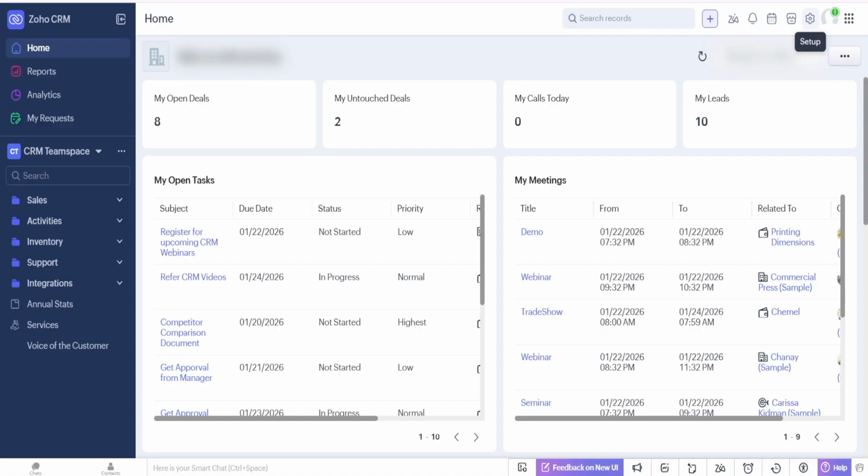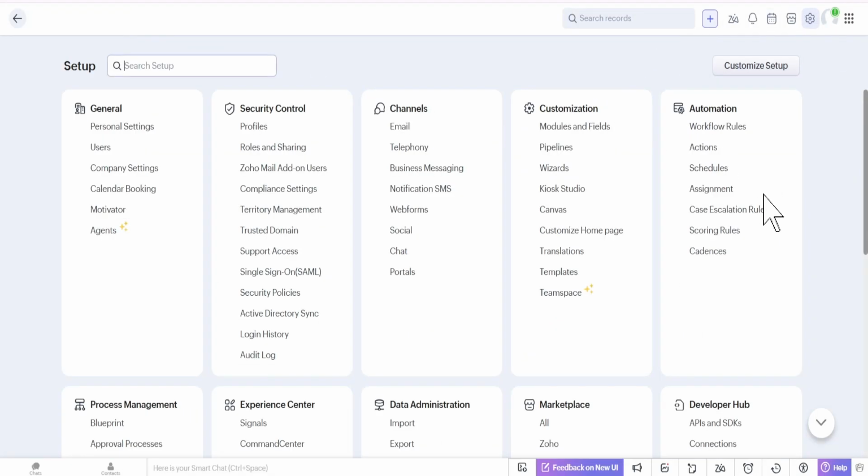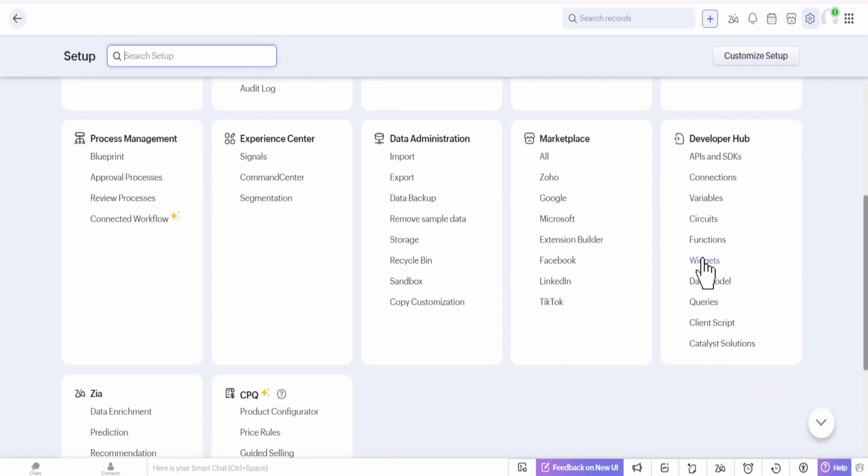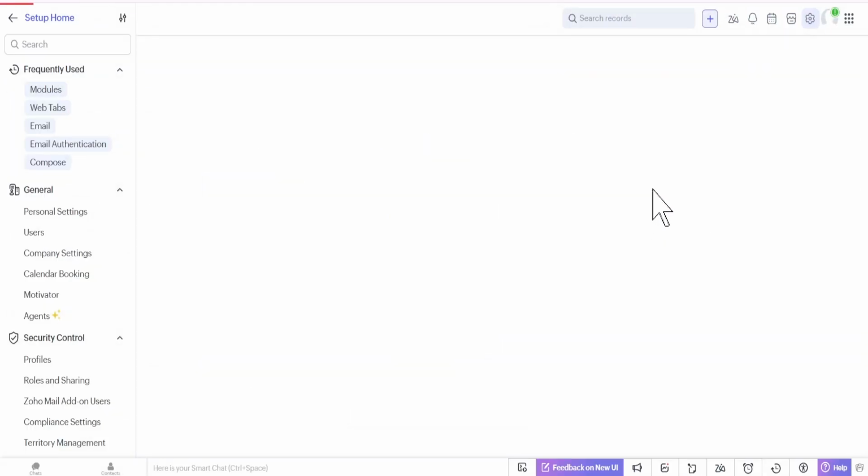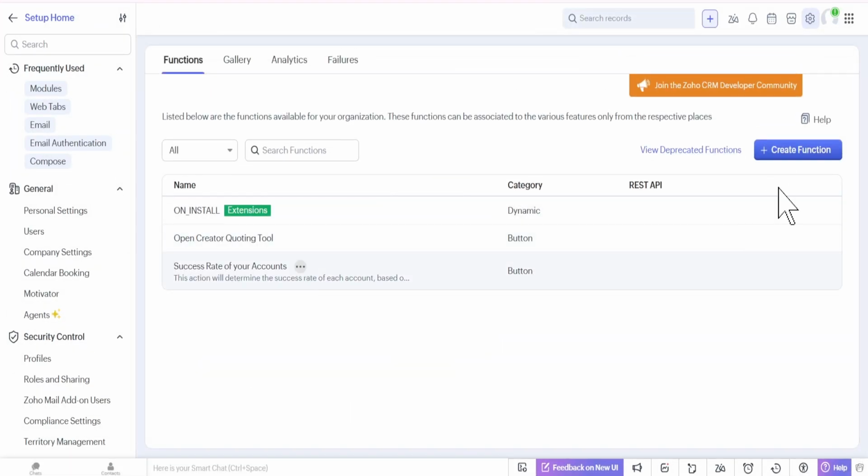Look at the top bar and click the Setup gear icon. This opens the settings area where we'll configure our integration. Inside Settings, go to Developer Hub, then choose Functions. This is where you create Deluge functions that run from buttons and other triggers inside your CRM.